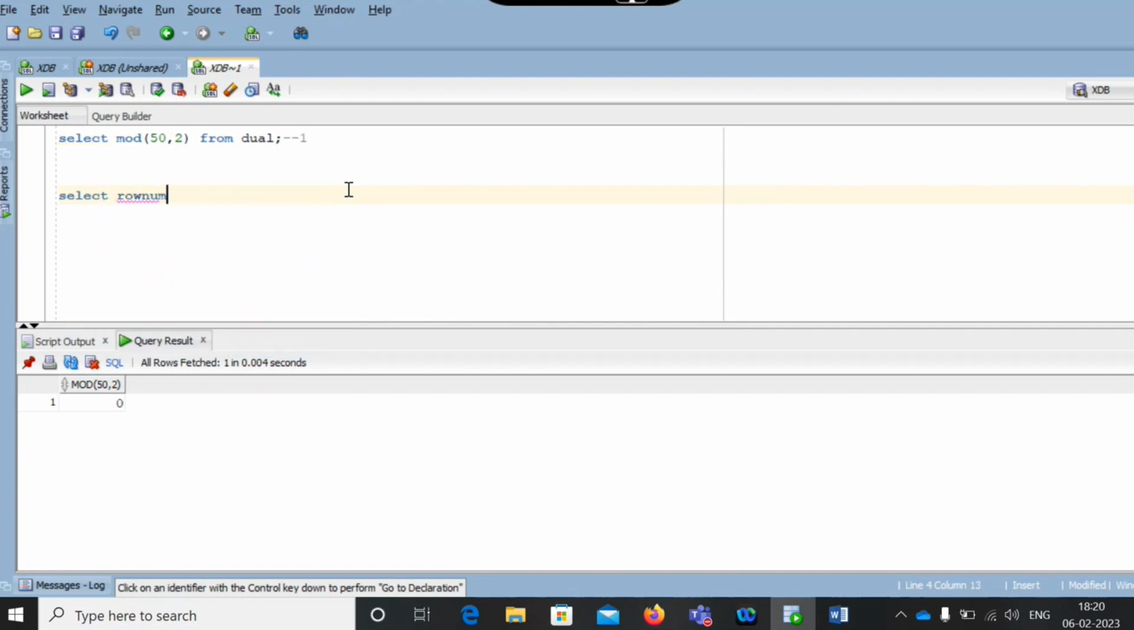Okay. So we are done with some functions; how to display 1 to 10 numbers we covered, right? If you want to display, see, select row num from dual. It gives 1, because the row num function will give the sequence number for every record.